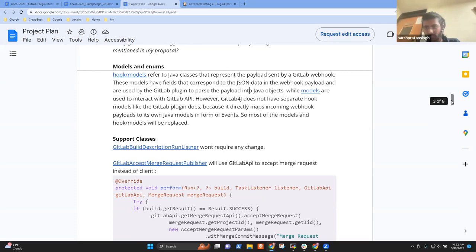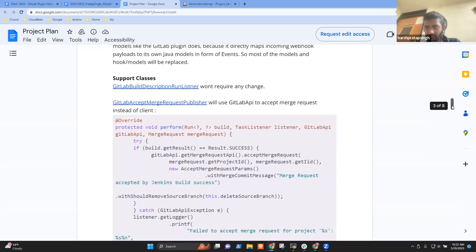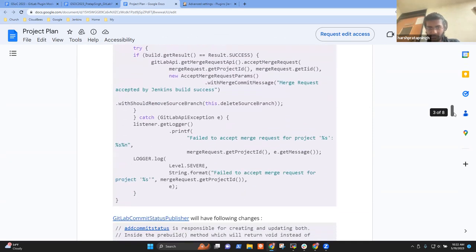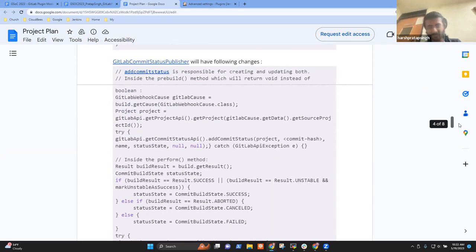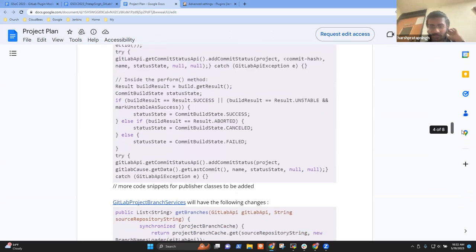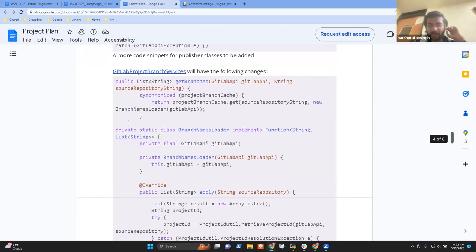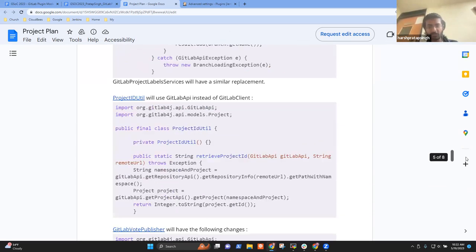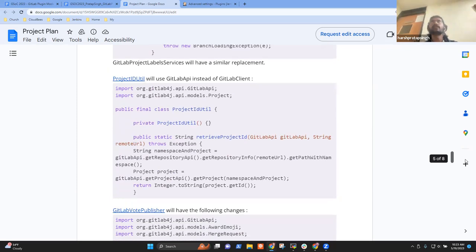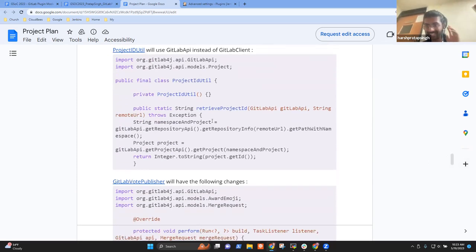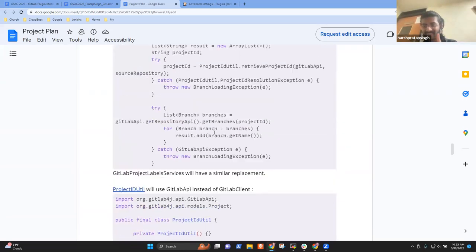So I think, is this right? Any problems? No, I guess. So it is code. Those support classes, those publisher classes and all, I wrote the code for everything, so that you could check if things are working properly or not. Some utility classes were also there. One of the utility classes was commit status publisher. I don't think it will be required because, no, that was a publisher class.